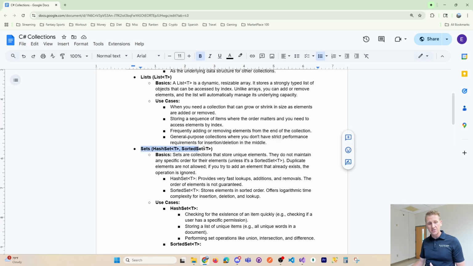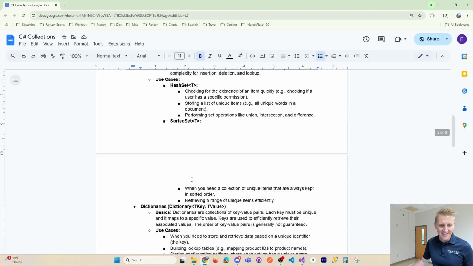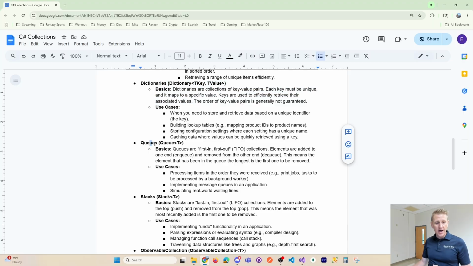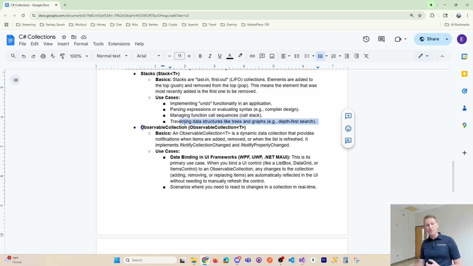You can have these things called sets, like a hash set. If you want a list that has unique elements, where you can't store the same element twice, that's where you get into a hash set. A sorted set is then unique items kept in order. Dictionaries, if you want to look something up by an identifier, like literally think of a phone book, you can look someone up by their last name to quickly access information. That's where dictionaries become useful. Queues and stacks, all the way down to observable collections.